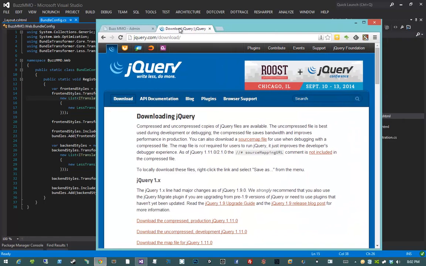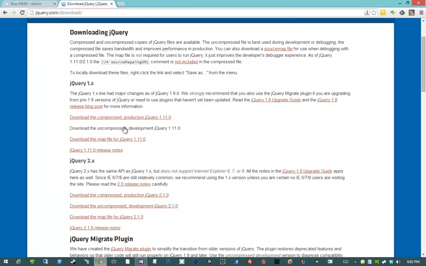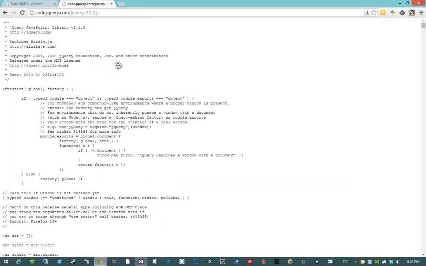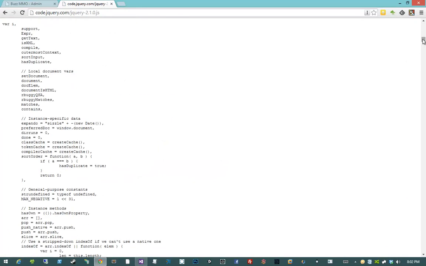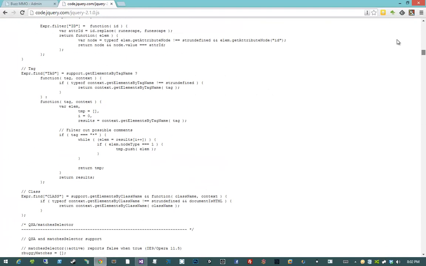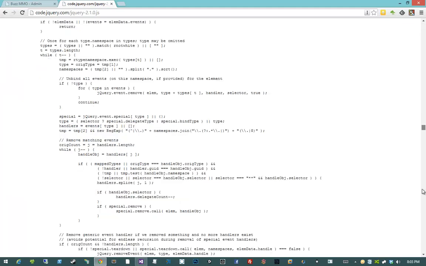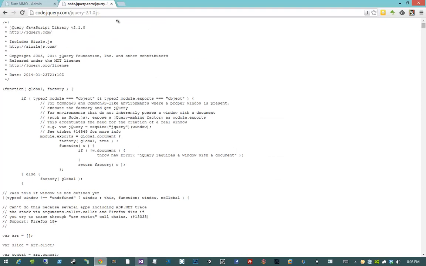We'll want jQuery.com/download. Scroll down to jQuery 2.x. We're going to want version 2, and we're going to grab the uncompressed development jQuery. Now this is going to result in us getting the script file loaded into our browser. And again, it's going to be uncompressed. We're going to be doing our own compression through the bundle support, so we don't really have to worry about getting a minified version. Instead, we'll just get a nice little development version.